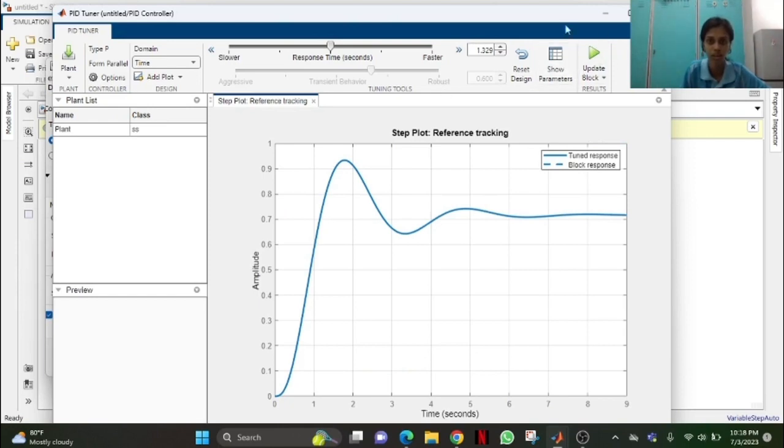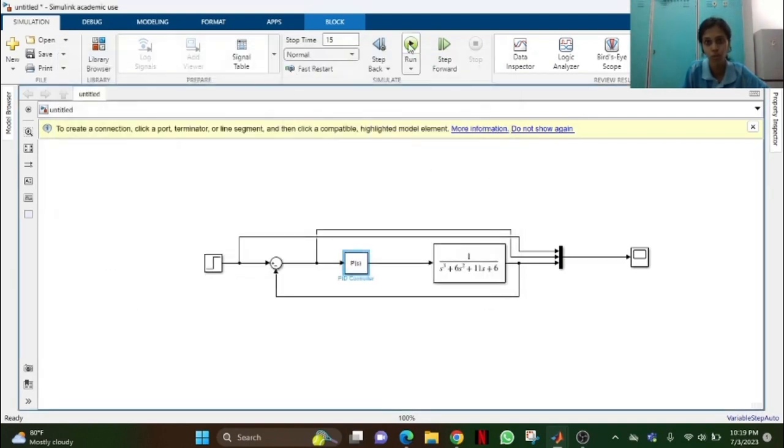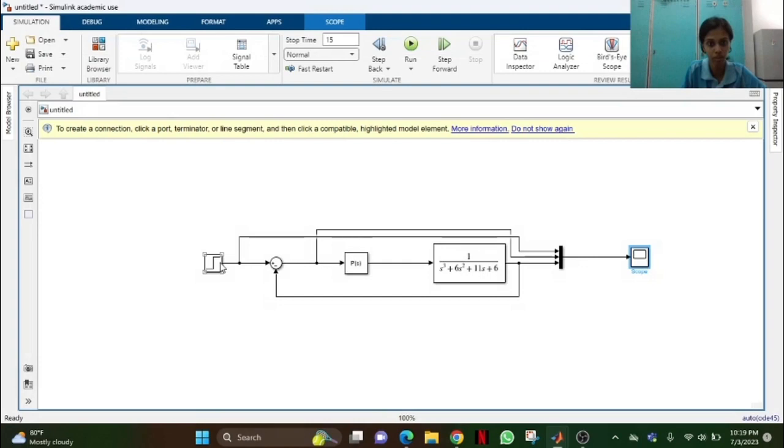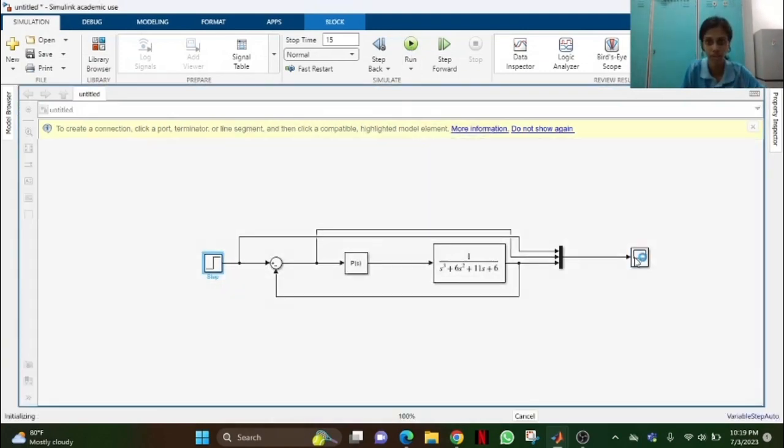As you can see here, the value for P just now was 0. But after we update the block, the value for P will change, because since we're using a P controller, the value of P will change and we'll get a better step response. And then we must press OK. And then to view the graph at the scope, we must press run and then double click the scope. Again, before that, we must make sure the step time is 0, and then apply, okay, and then run.